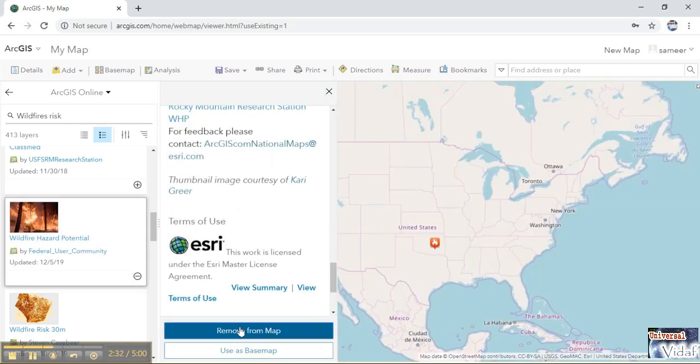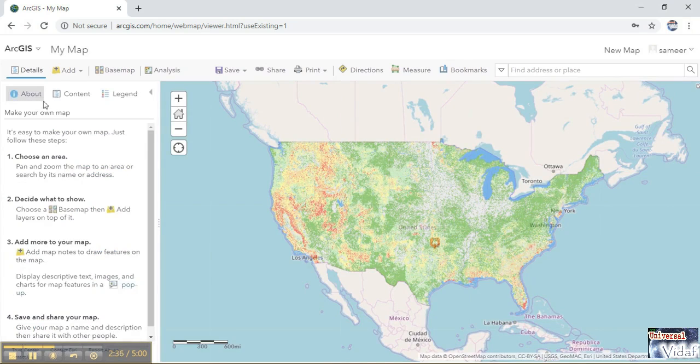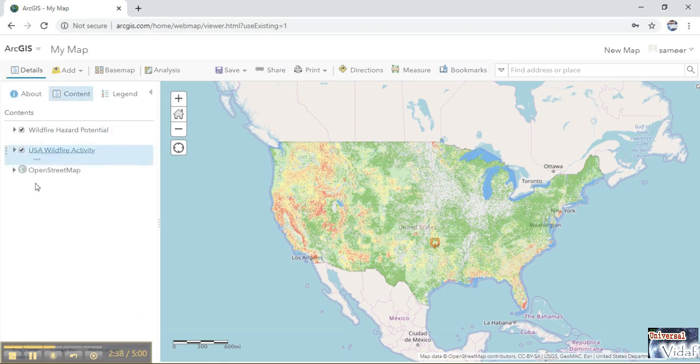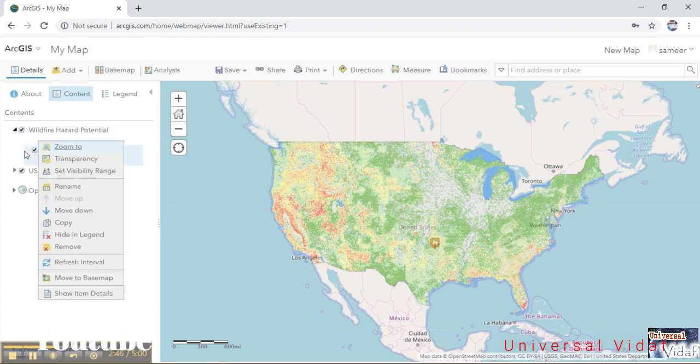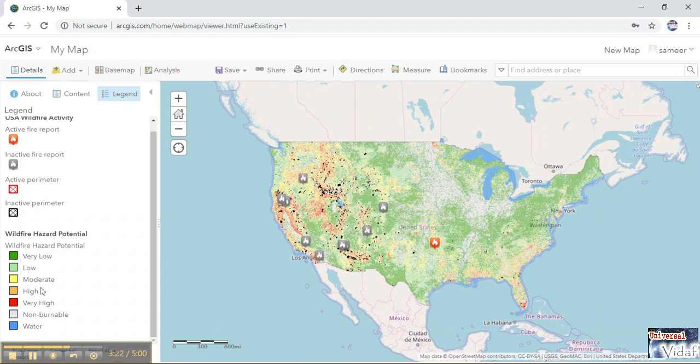Now click on browse button and get back about and my content. Now you can see the content that you have selected here, what kind of data that you have selected here. So in the legend you can see here there's a key, colors key, that indicates the very low, moderate, high, and very high.